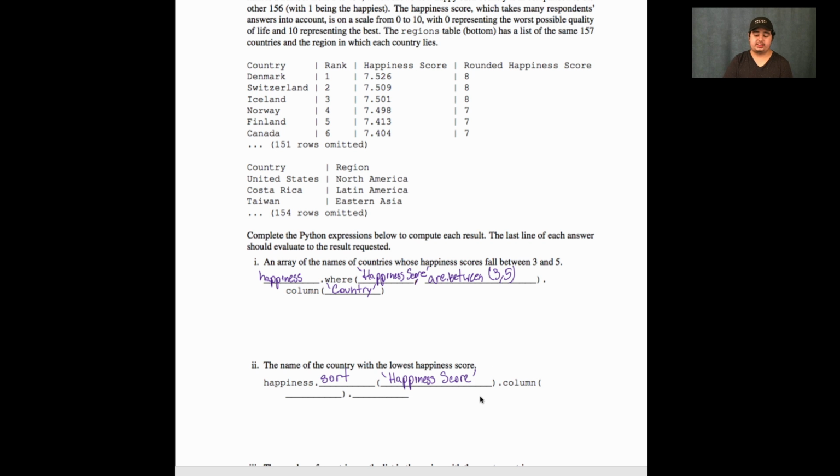Since we didn't specify descending equals true, it's automatically going to sort this from smallest to largest, whereas descending equals true would be from largest to smallest. So now that we have it sorted by happiness score, and we want the name of the country with the lowest happiness score, we know we need to find that country.